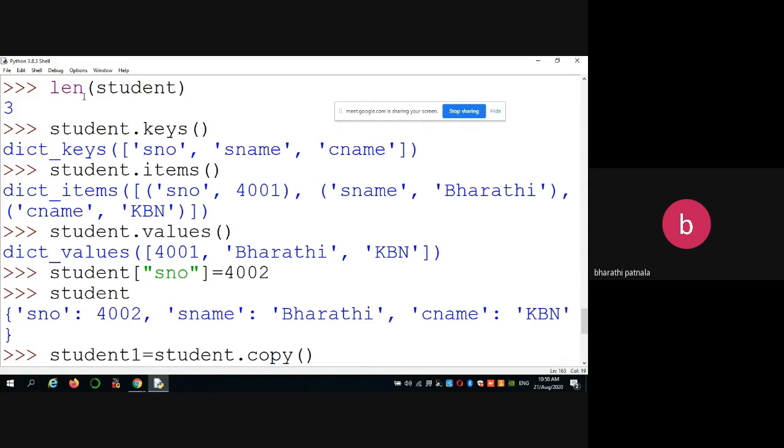Find out length by using the len function. We have only three functions: keys, items, values. Keys in the sense, duplicates are not allowed, remember that, and that's why we don't have any count function.